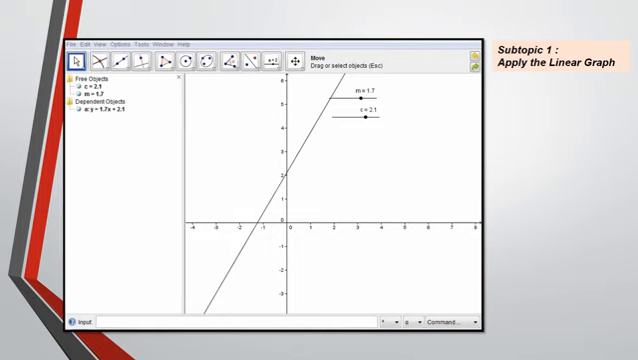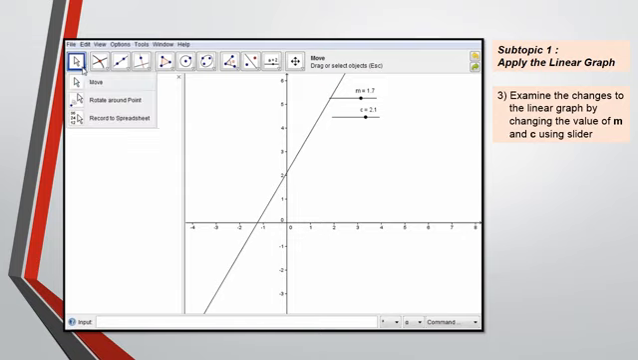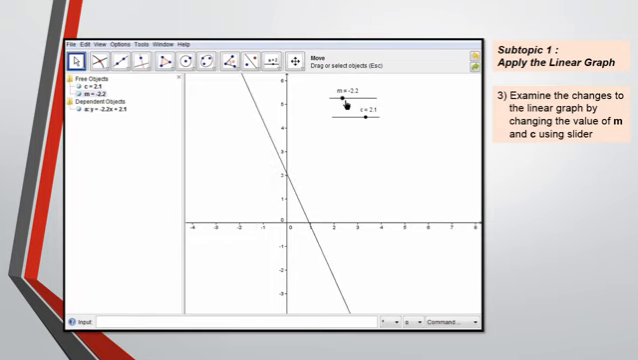We can change the linear graph depends on sliders M and C. Use the move mode to change the value of M or the value of C. Examine the changes.